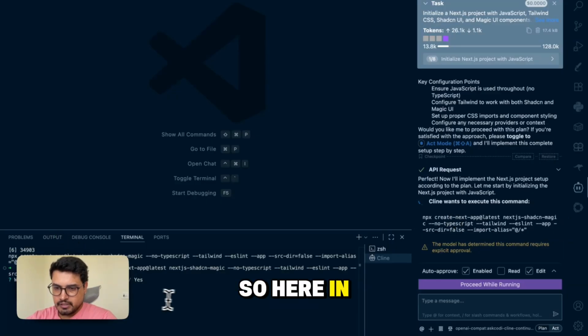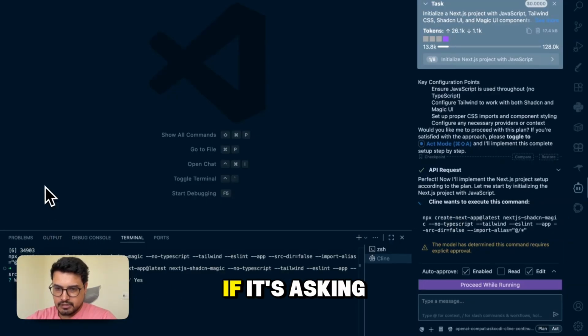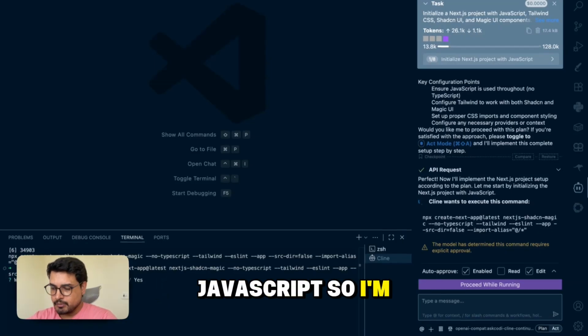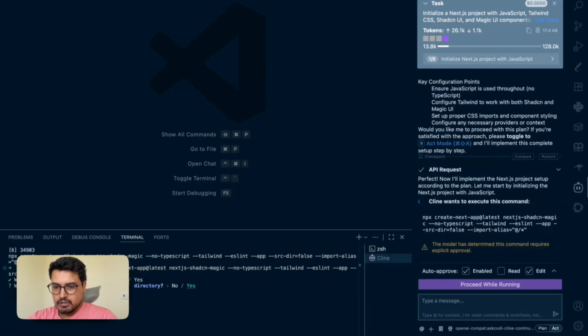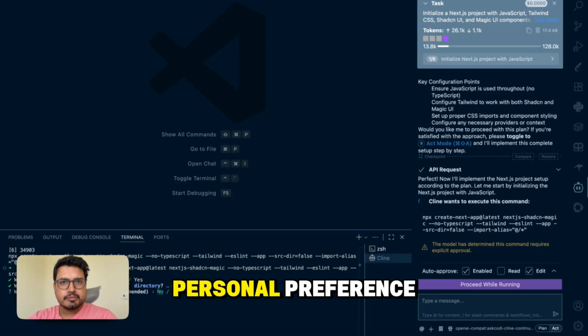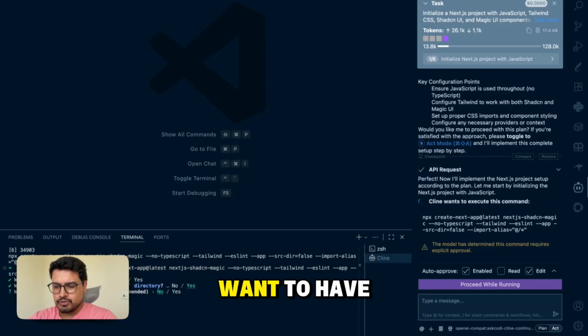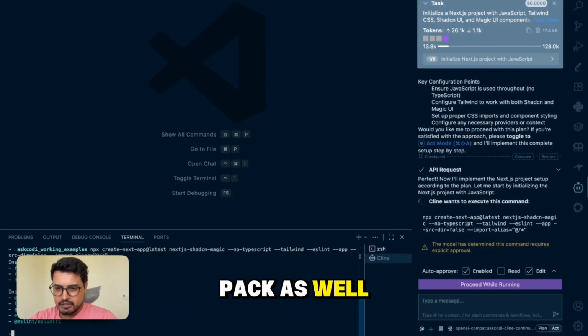So here in my terminal you can see it's asking me a few things. Would you like to use TypeScript? We're going to use JavaScript, so I'm going to say no. And would you like your code to be inside a source directory? Yes, I would like to have my code in source. It's just a personal preference, whatever you want to have your project in. I don't want to use Turbopack as well. And it's gonna just install Next.js and set up my project.